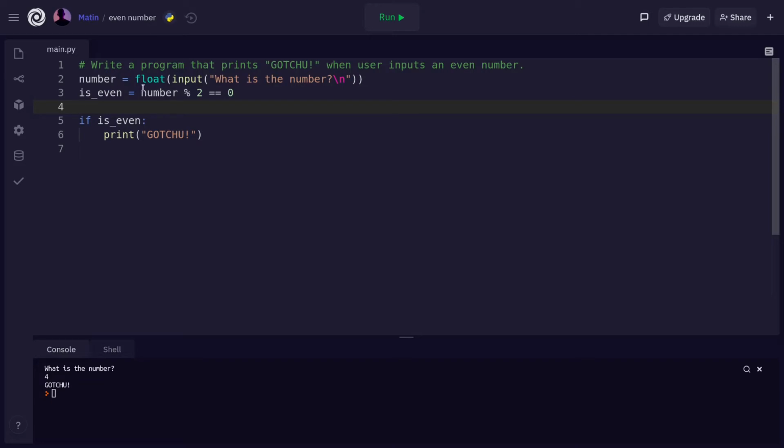So now what did the computer actually do to evaluate this part? It divided the number by 2 and got the remainder. Our number was 4. We divided 4 by 2. We got 2 and the remainder was 0. And this says is equal to 0. So 0 is indeed equal to 0, and that's why this part of the calculation became true. So when we got the value as true, isEven became equal to true.